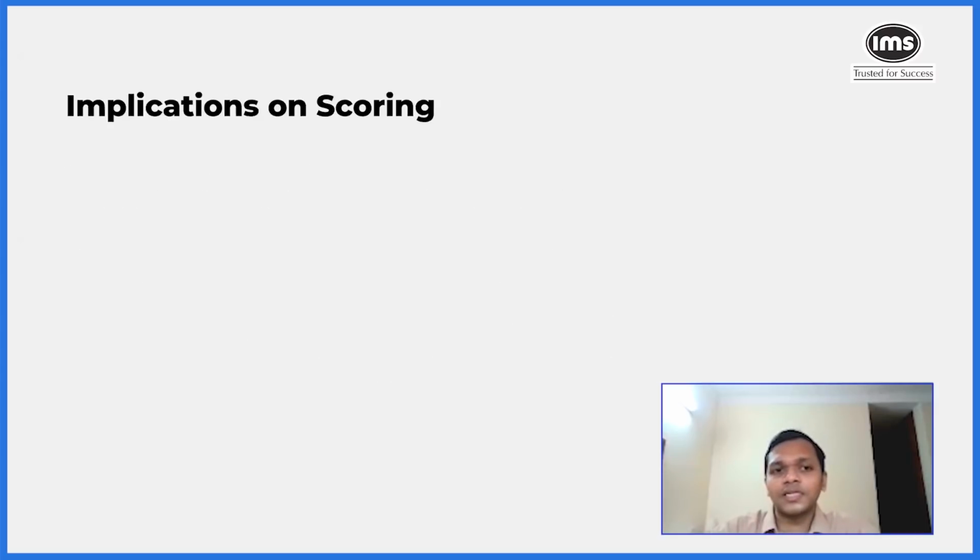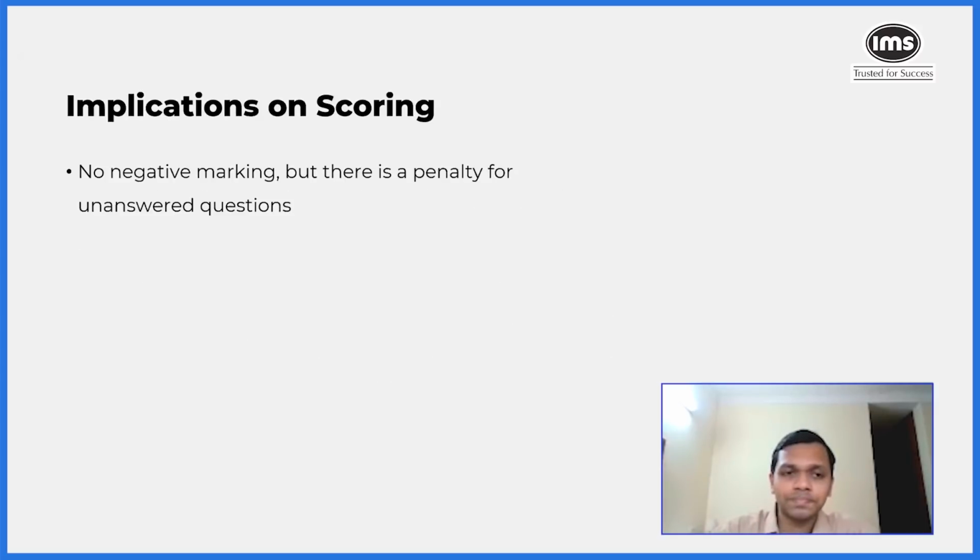Let's also now understand the implications on scoring. NMAT says that there is no negative marking, because the nature of the test, which is adaptive, is already taking care of that. Because if I answer some questions wrong, the next question that I get is going to be easy, which means it will have lower weightage towards my overall score. So if I answer an easy question correctly, I'm not getting significant extra bonus points or something for that.